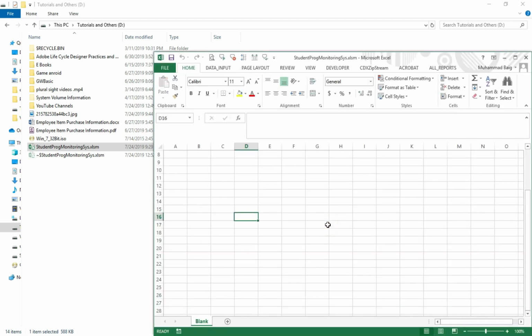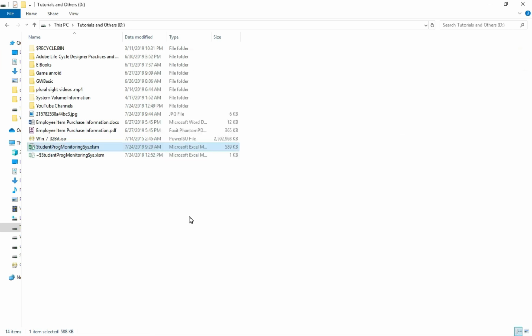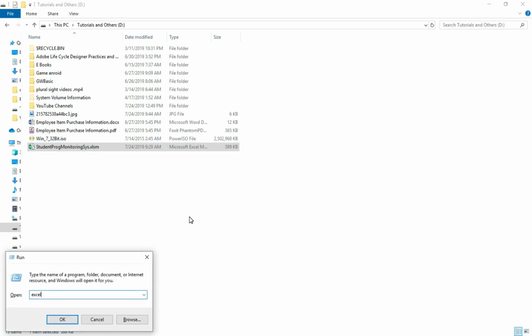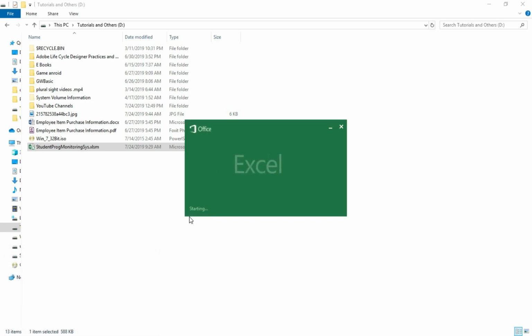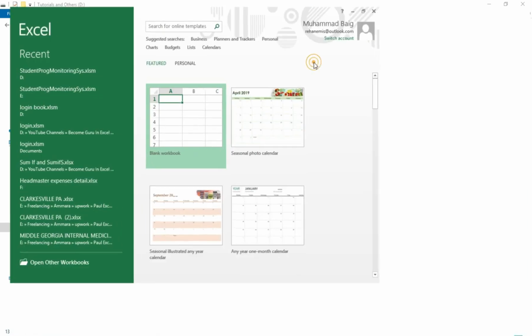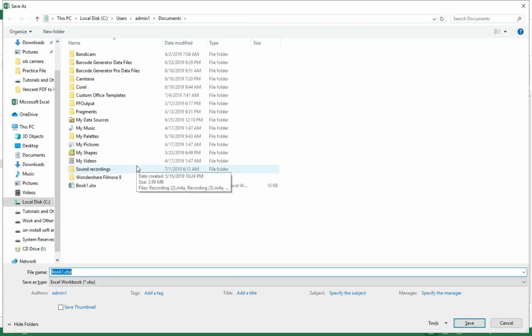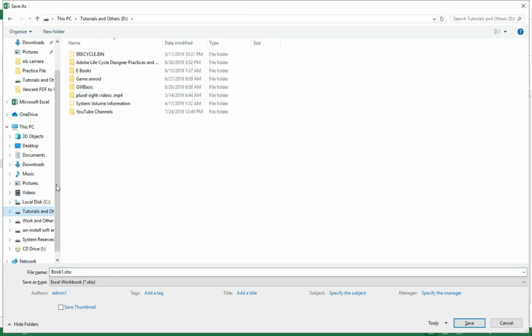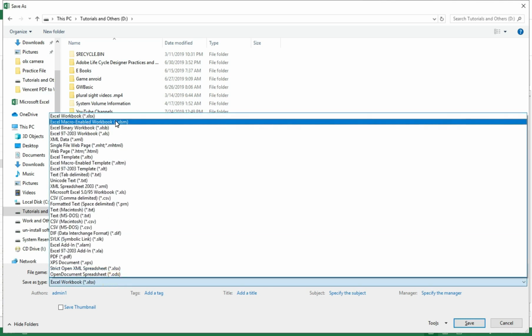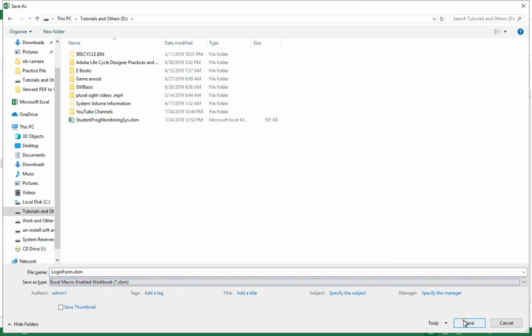Okay, I'm going to make it from scratch. Let's open Excel by pressing Windows R and writing Excel. Blank workbook. I'm going to save it by hitting F12, Save As. Making the name Login Form and making it a macro enabled workbook. Hit the save button. Okay, great.